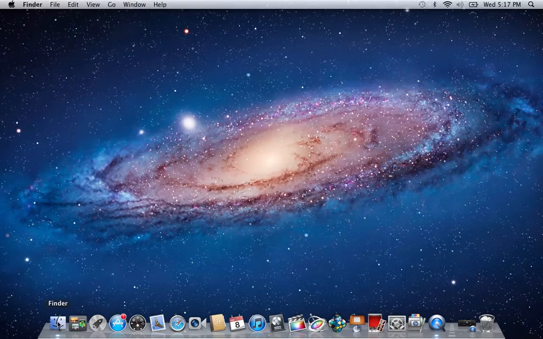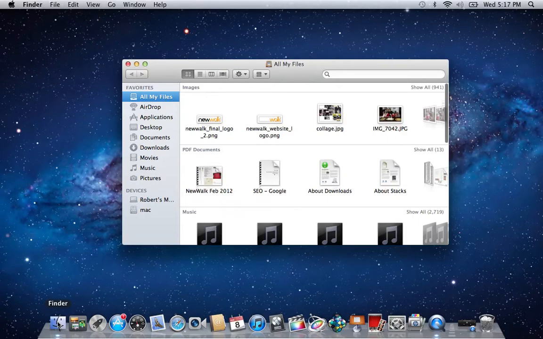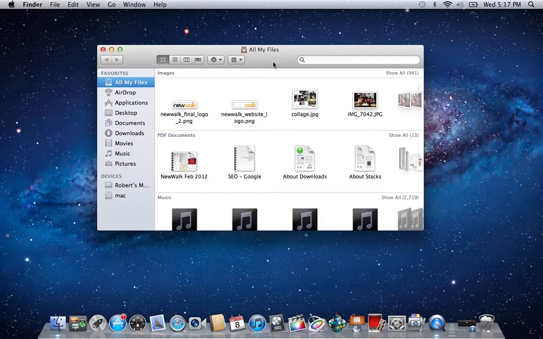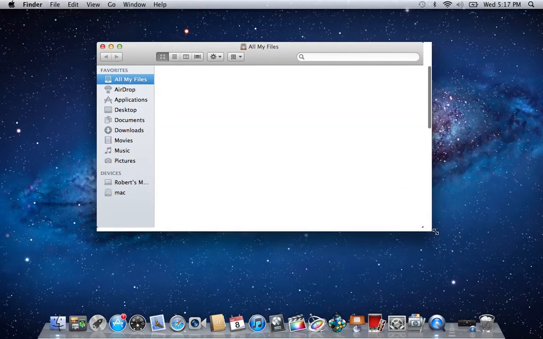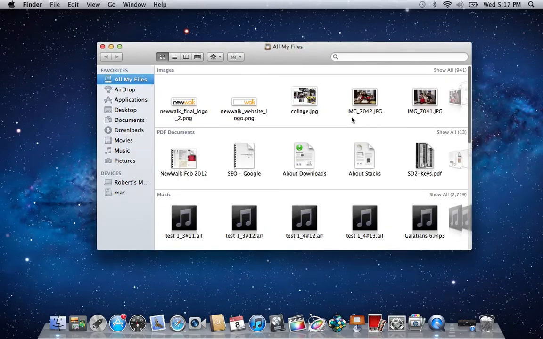First one is the Finder. The Finder is basically where you're going to find all of your files. Anything, files, folders, are all going to be in the Finder. And right here, one new thing about Lion is that you can search all your files in a variety of different ways.